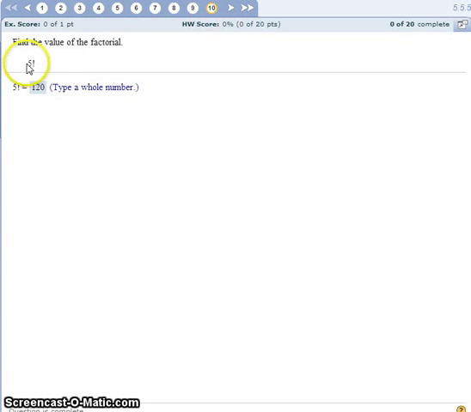For number 10, we're finding 5 factorial. A lot of calculators will actually have a factorial button that you can just push. But 5 factorial is also 5 times 4 times 3 times 2 times 1. So you can manually type that in, and the answer is 120.